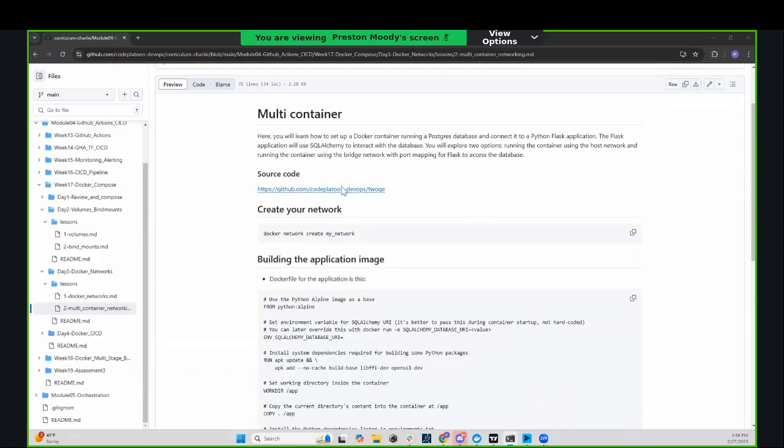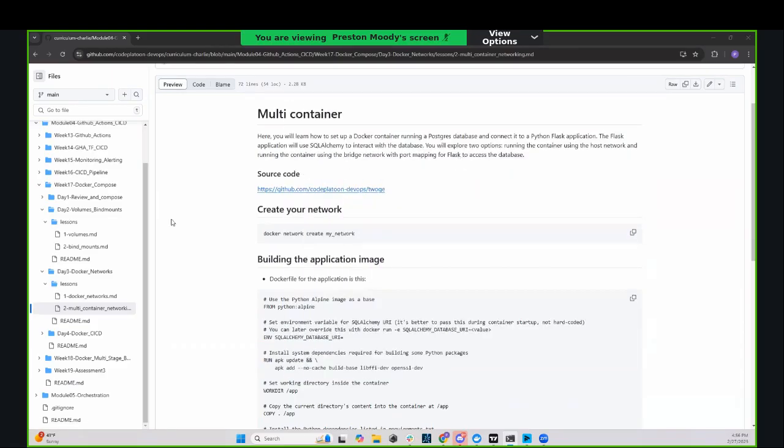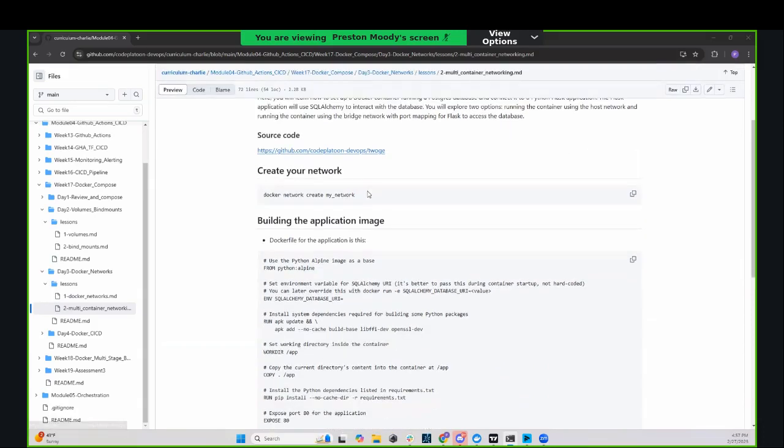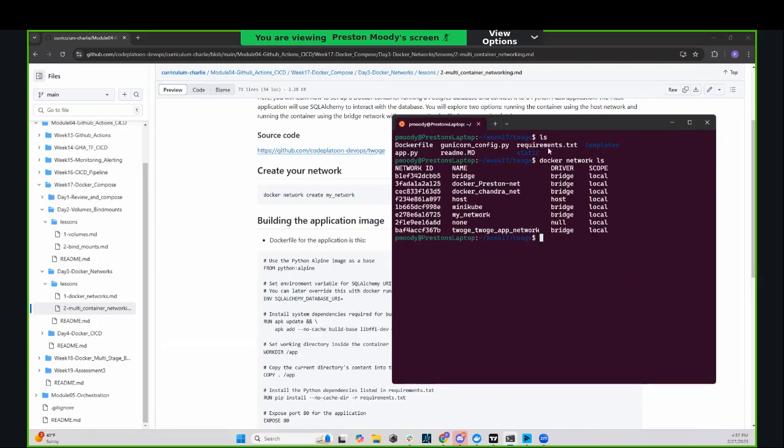So if everyone wants to clone down this repository, I already have, as you can tell, I'm already in it. We're going to be deploying Twoj, and that's a requirement, so make sure that you clone that repository down. What you're going to do is run docker network create my network, and that will create a bridge network, since that's the default. So I do a docker network ls.